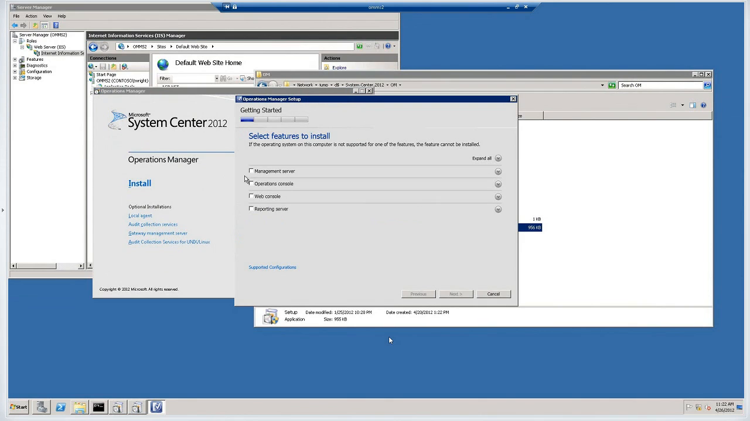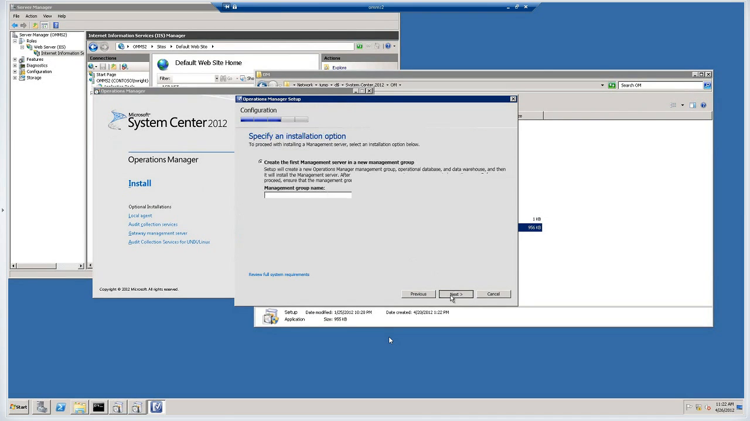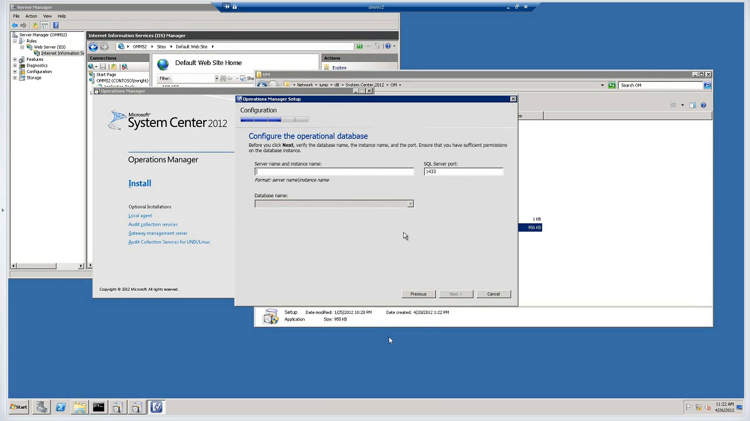So I'm checking off the same components here, and there'll be a slightly different user experience that you'll see in just a second. In this case, instead of creating a new management group, we're going to add this management server to an existing management group. To do that, we point at the SQL server that hosts our database that we've already installed and select it.